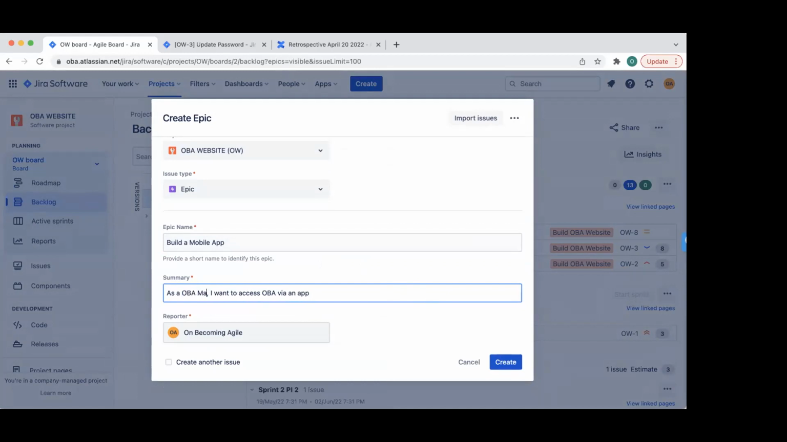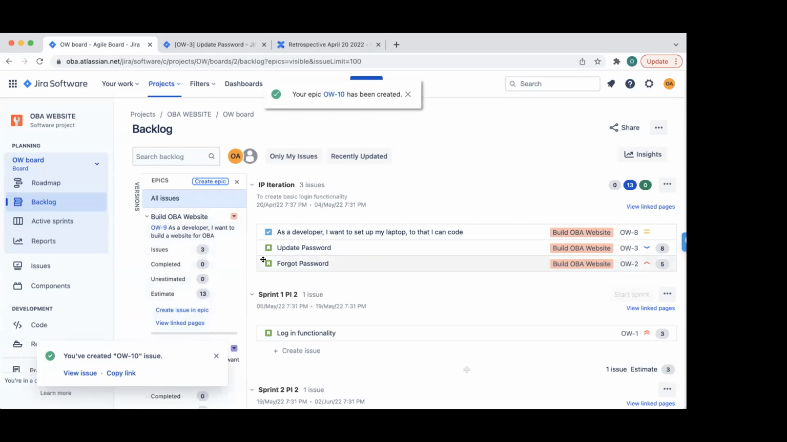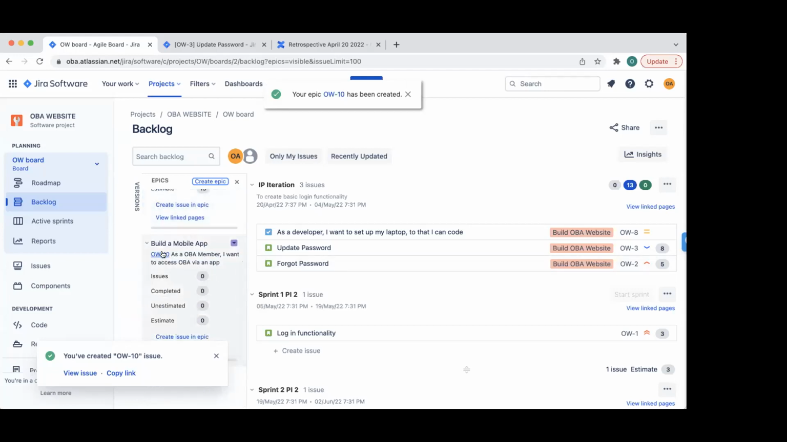Or as an OBA member. Right. This is another epic I'm creating. Create that. And then I have two epics now. I have mobile app and I have build a website, right? And we can move in issues within this.